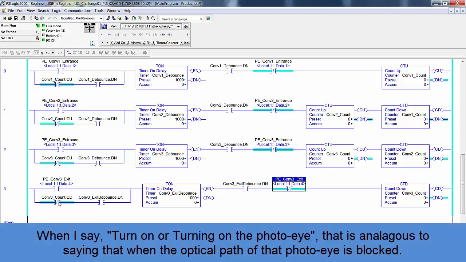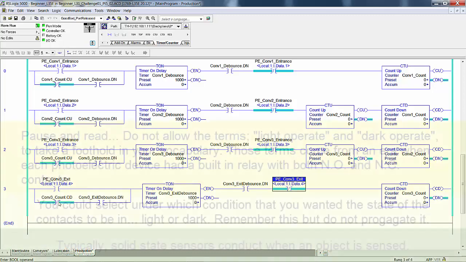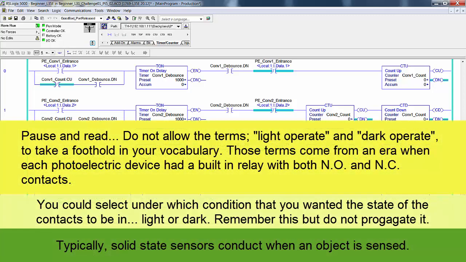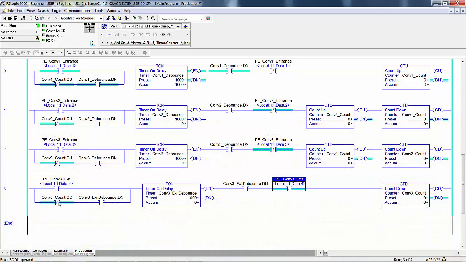If I had a carton show up at the entrance of conveyor 1, it would block photo eye 1. Now we're not going to involve the conveyor motors. We're just going to assume they're running. Okay, so I'm going to turn on the photo eye for conveyor 1. So you see the debounce timer is done, and when it goes off, it's going to count one onto conveyor 1.